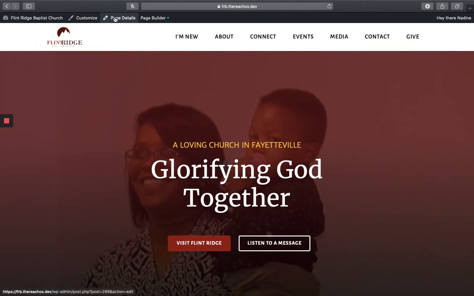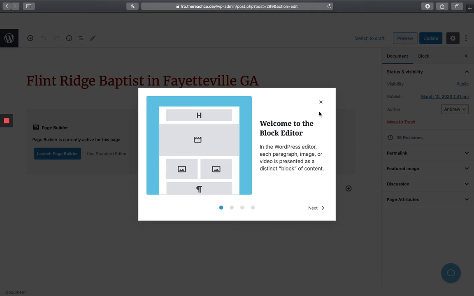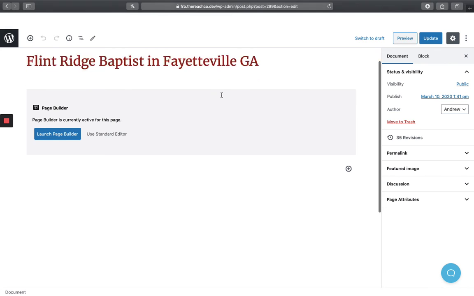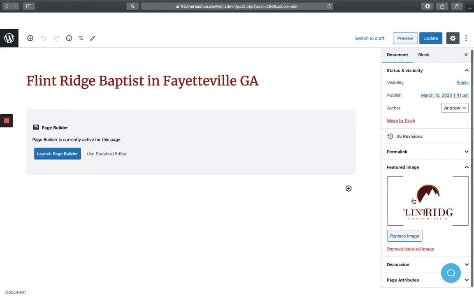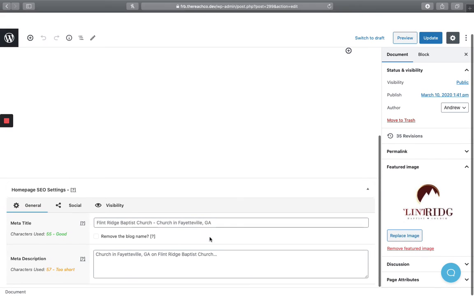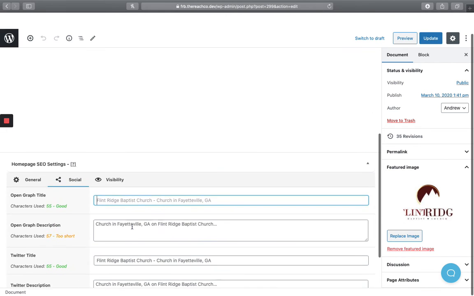If I click page details, it brings up the back-end editor for this page, and this is where you change simple things like, well, I don't want to see this. So this is where you change simple things like the page title here. It's where you change the featured image that you're showing the world. And it's where you update and change some of the SEO settings and the social SEO settings.